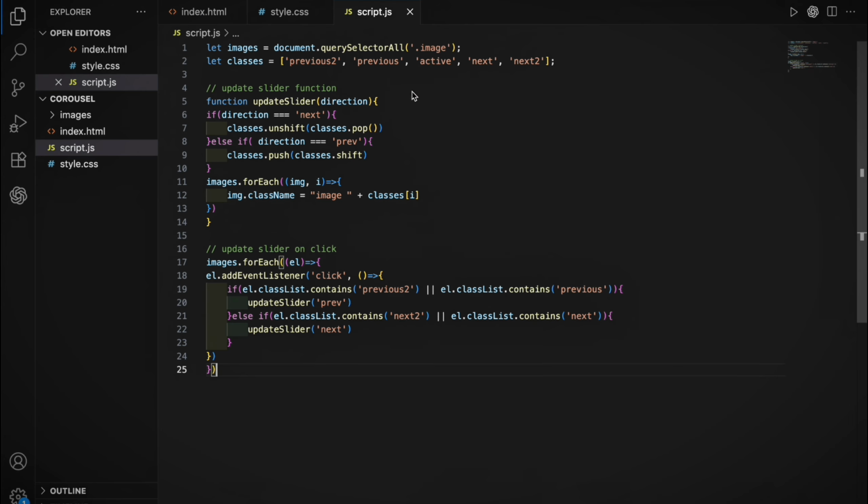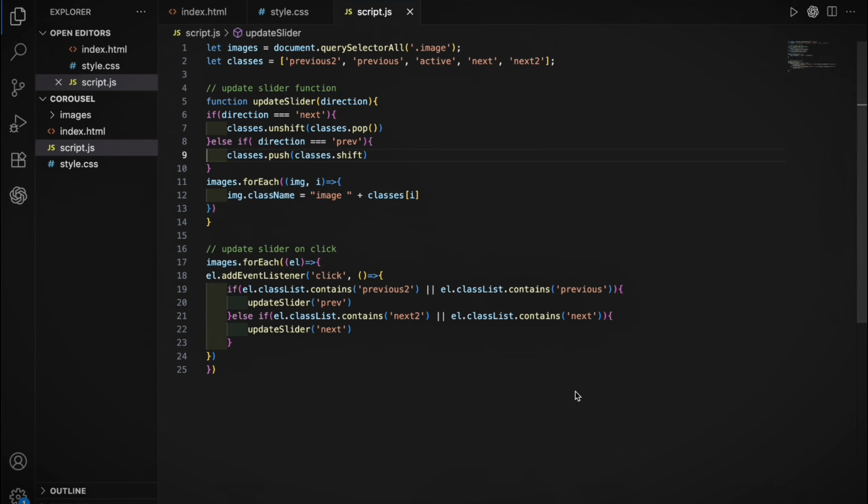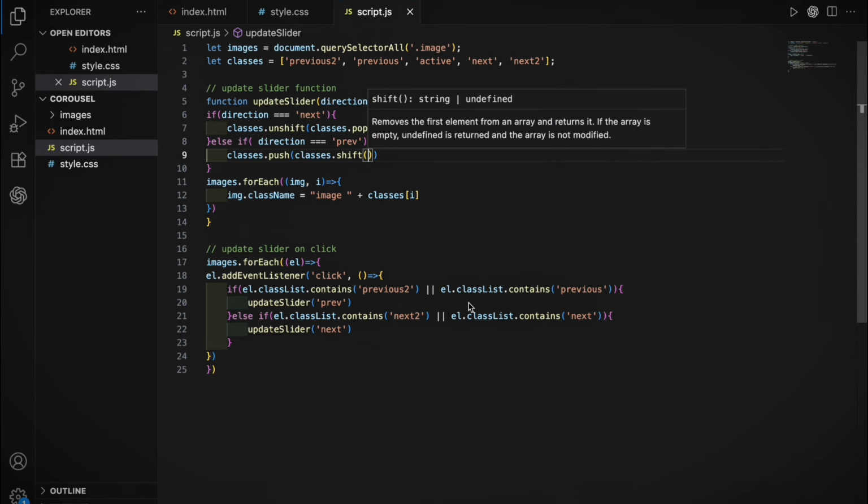Oh, my bad, there's a problem. Let's check. Did I link the script? Yes, it's fine. Where's the problem? I got it. I used shift but didn't use the parentheses to call it properly. Remember, whenever you call a function, you must add parentheses.